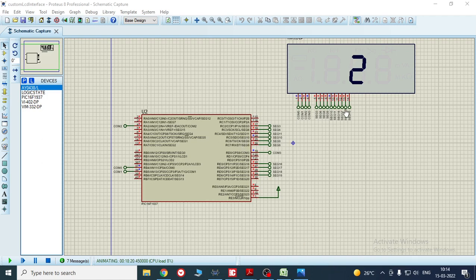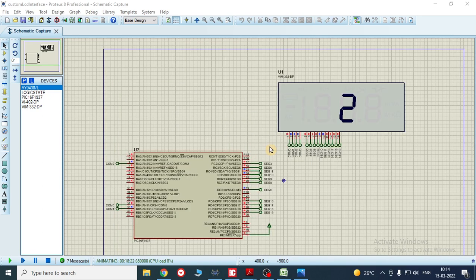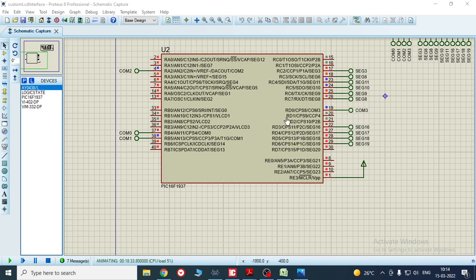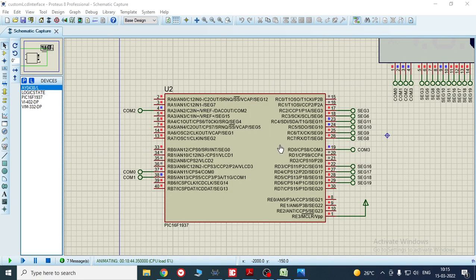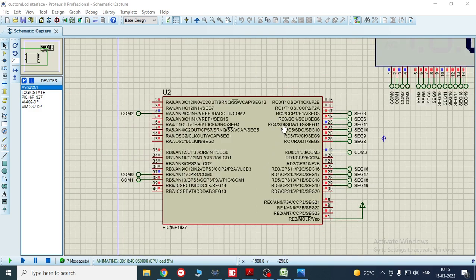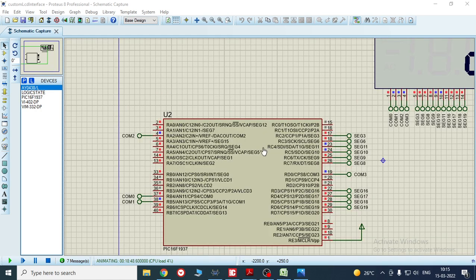Hello friends, in this video we are going to see the programming of a customised LCD. To program this customised LCD we require a special microcontroller which has an internal LCD driver. One of the best microcontrollers is the PIC16F1937, which we can use for the programming of these customised LCDs.